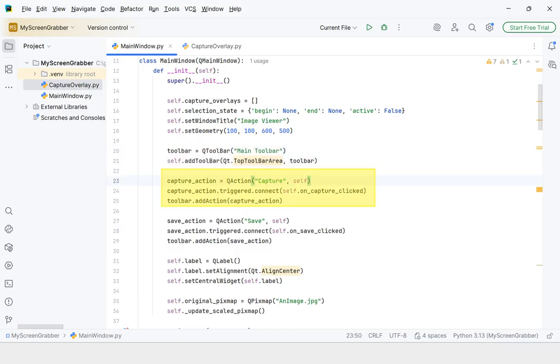This code adds the capture button to the toolbar. QAction("Capture", self) creates the button labeled Capture. Its triggered signal is connected to the method on_capture_clicked, which starts the screenshot process when clicked. Finally, toolbar.addAction(capture_action) inserts the action into the toolbar for user interaction.